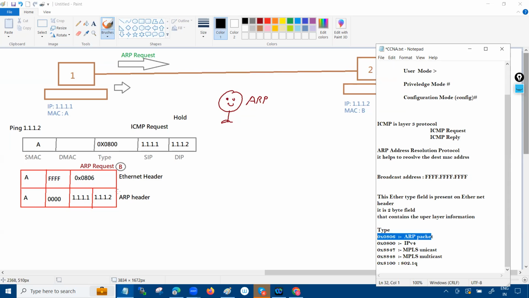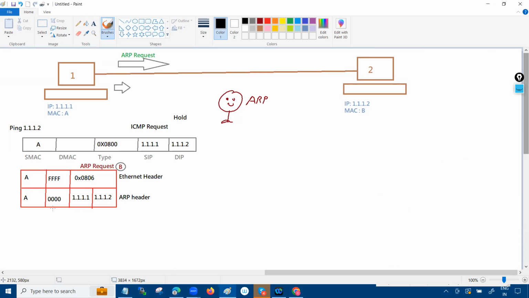Now it will open the ARP header. In the ARP header, the MAC is A, that's the source MAC. Destination MAC is 000. It means that someone is looking for a MAC address. Who is someone? PC A is looking for the MAC address of me. How does PC2 decide? Based on this information.